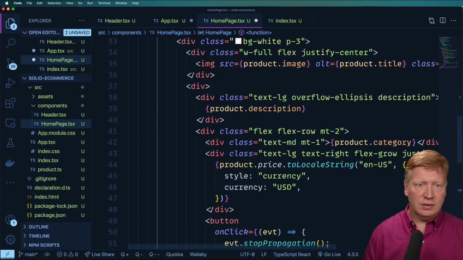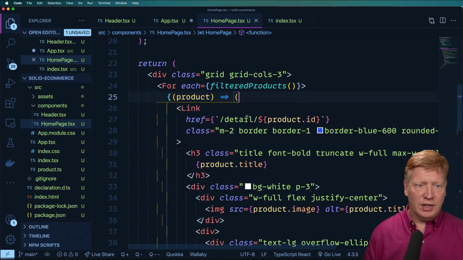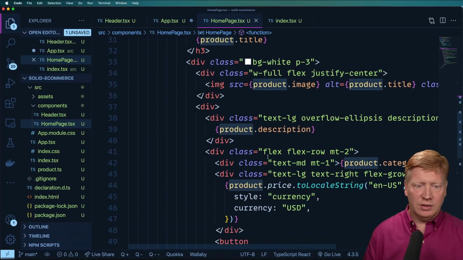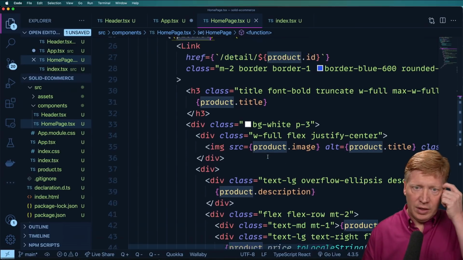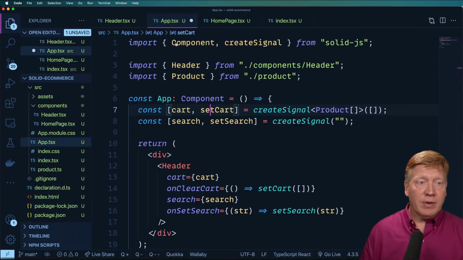Paste that in. Let's take a look. So that actually worked. Yeah, that's got a product. Seems to be pretty good. Okay. So let's go back over to app and start integrating this.